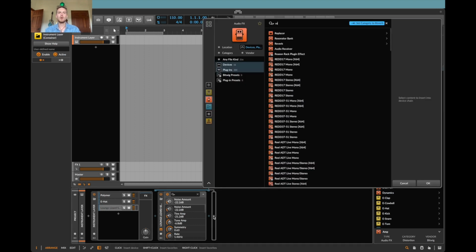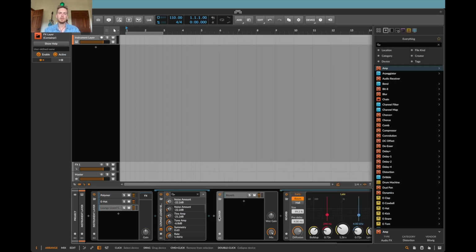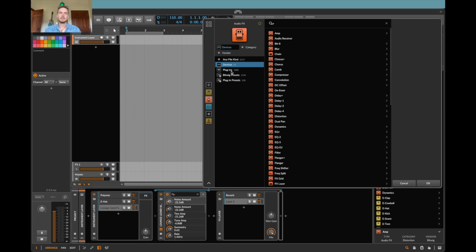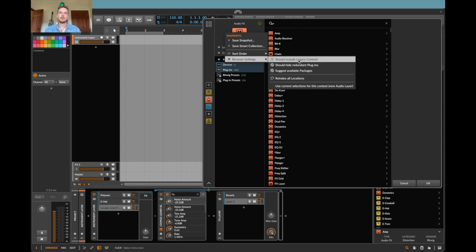It works in the same way as if I add a reverb, and I'm now going to do the next context, which is an audio effects layer. If I add a plus here, once again I've got all of the bloody presets, so I'm not interested. File kind, we're going to go for devices and plugins. Right click, browser settings, and this context is called new audio layer.